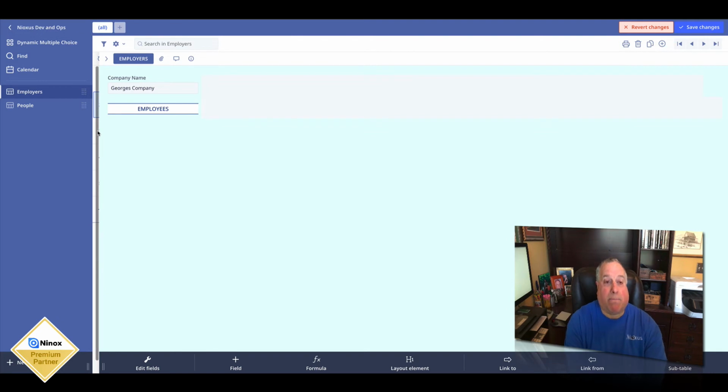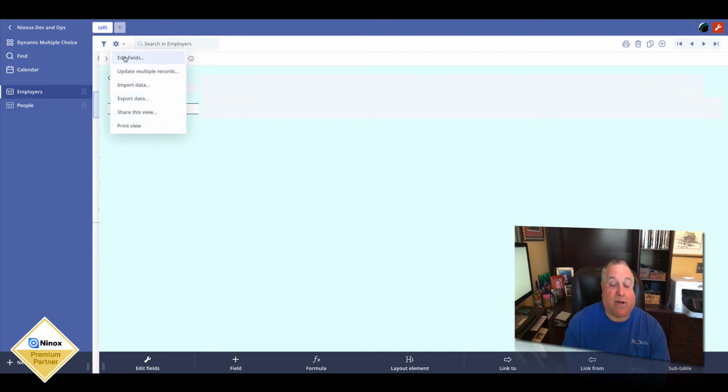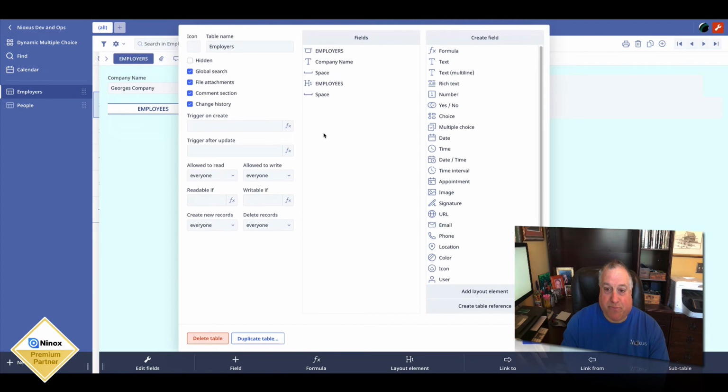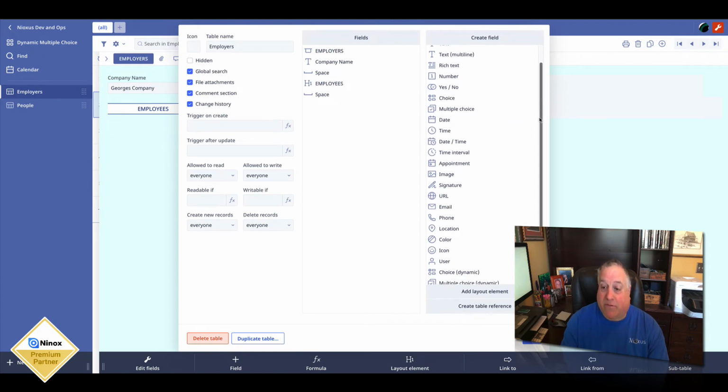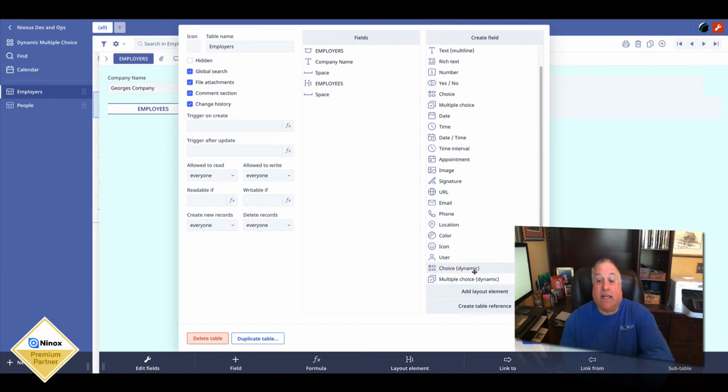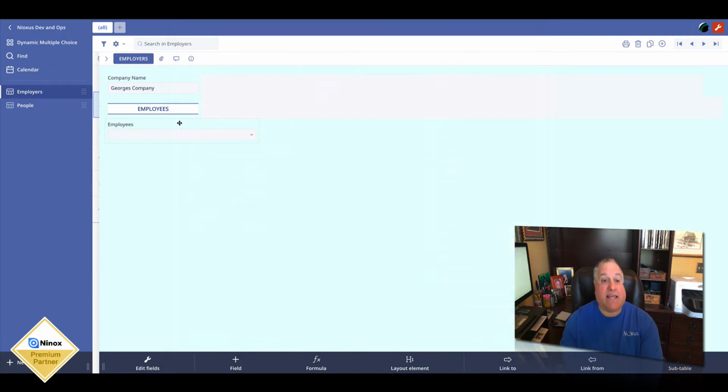Let's first build the relationship that allows one employing or employer company to have many employees. We're going to go into the drop-down and select Edit Fields. And we're going to go all the way to the bottom of the Create Field panel to find two new dynamic fields, a single choice and a multiple choice. We're going to select the multiple choice dynamic field, and name this Employees.